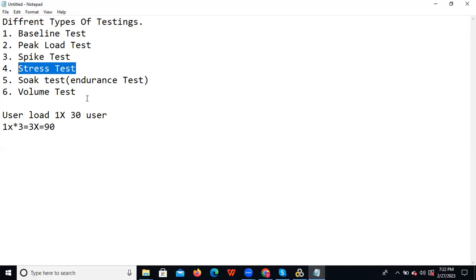I have given an average of 30 users as 1x. 2x means 60 users, then 90 users, 120 users, and after that 150 users, 170 users. You observe that at 170 users your application crashes and you are getting 500 errors. Then your application does not support 170 users. So this is the breaking point of my application, and you need to inform the team. So that's the stress test.